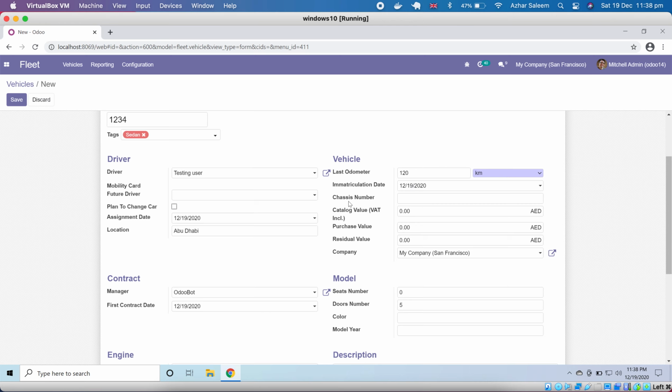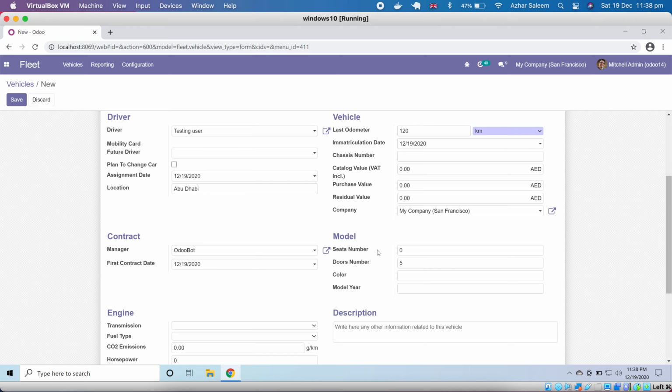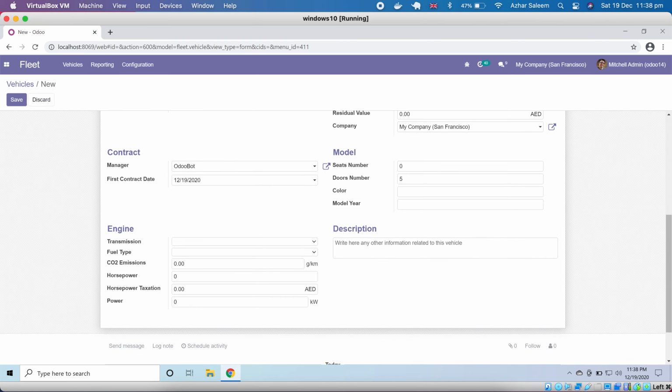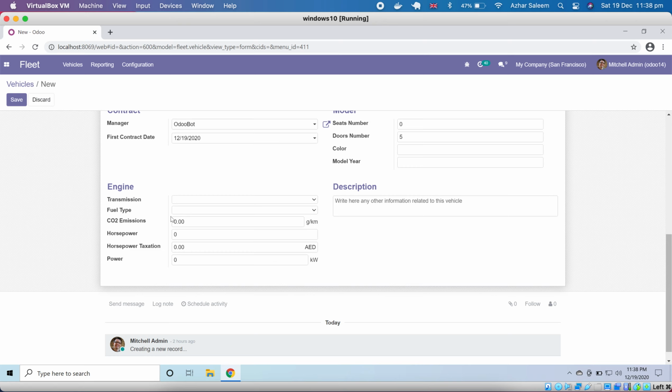all the bunch of information here: the chassis number, catalog, if there is a VAT, and the purchase value, residual value. It's the same thing, and you can say the fixed asset, because it's also our fixed asset, the vehicle. And then company and model, we have here to enter the seats, how many doors, color, model year, and contract manager, and first contract date. After that the engine information is there: transmission, fuel, CO2, and horsepower, power, and here's the description if we want to add.